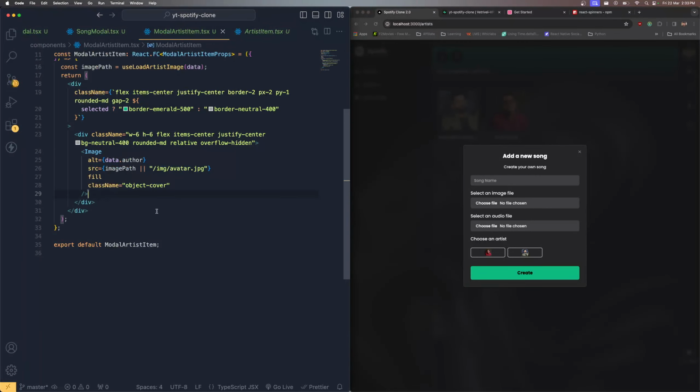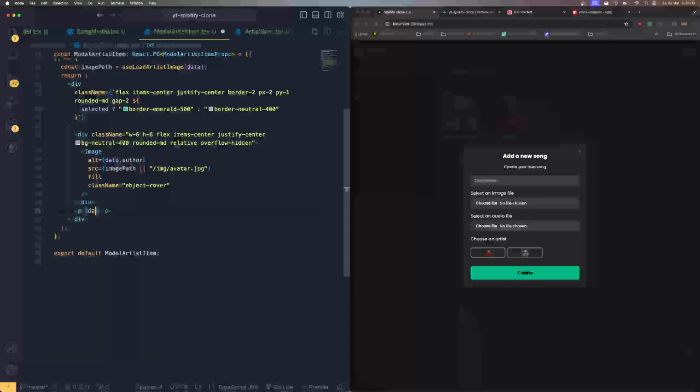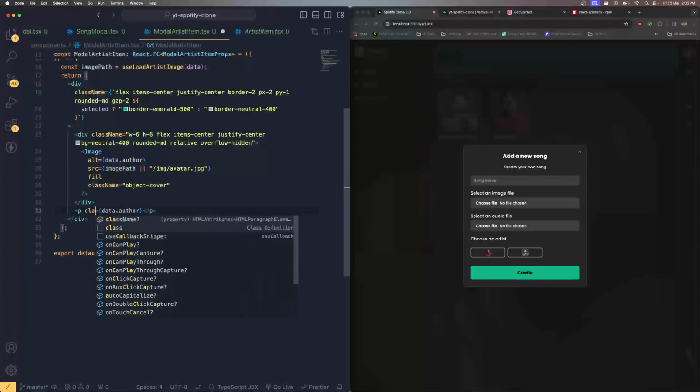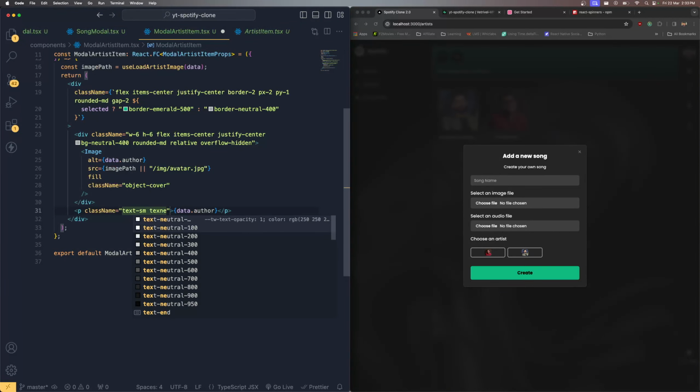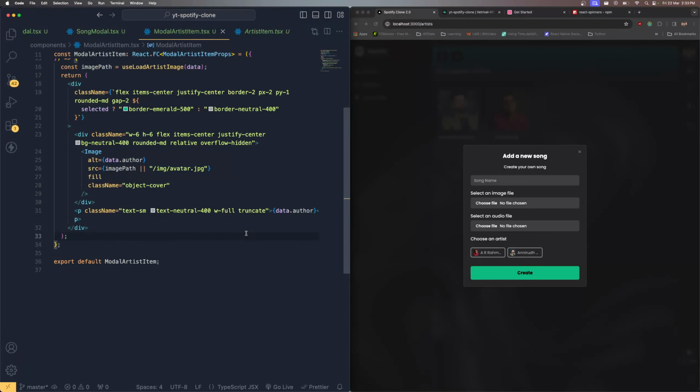Then what I need to do inside this, right after this division, I'm going to get the paragraph, and I'm going to display the data.author name, and this paragraph tag should have the class name as text sm and text neutral 400, and width, of course it's going to be full, and it should truncate the unwanted spaces. Look at that, that's how it looks.